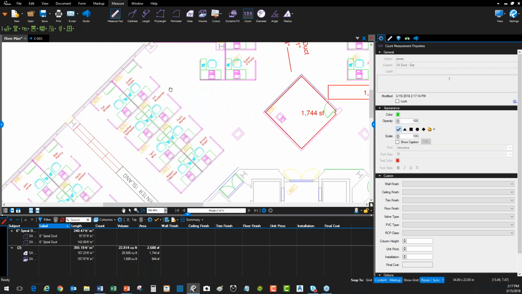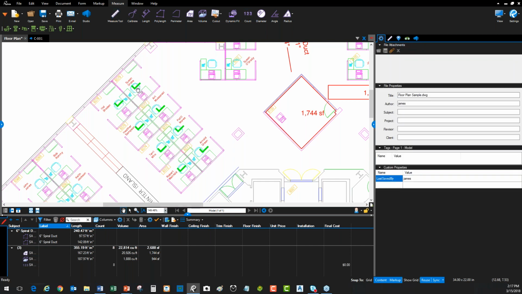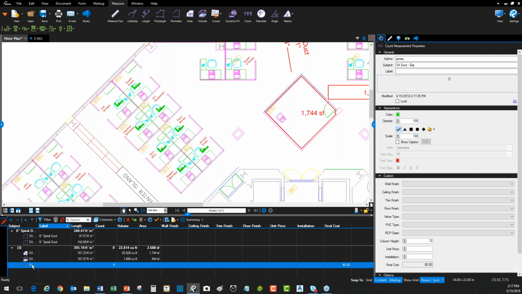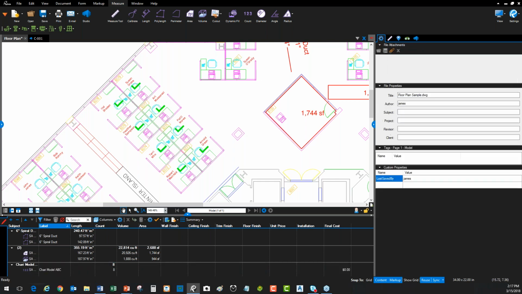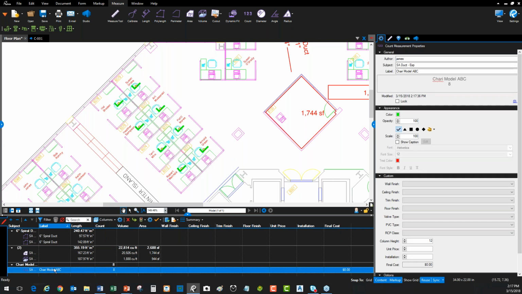If I wanted to count how many chairs there were in here, I can just easily go in and start to count, placing little clicks where these go, which is nice. Right? And you see down here it actually summarizes how many of those there are. You see these are all a group, and I can call these chair model ABC, right? And you see there it is. I've got 8 chair model ABCs.